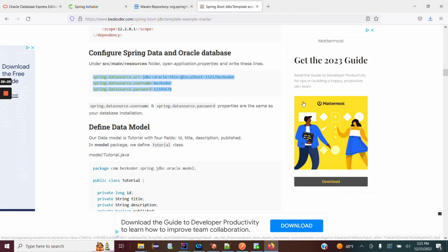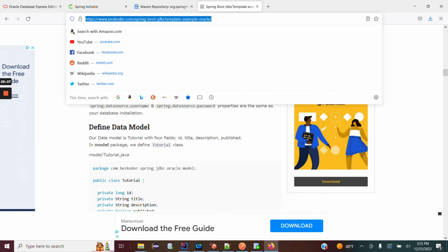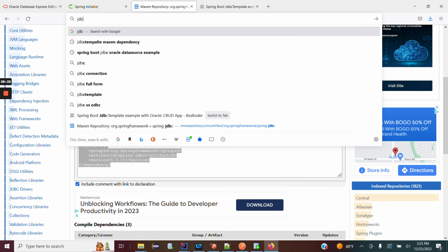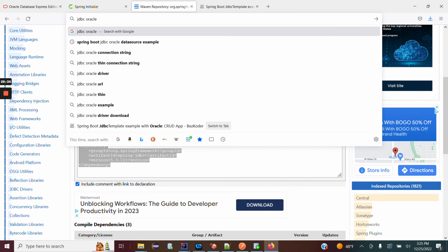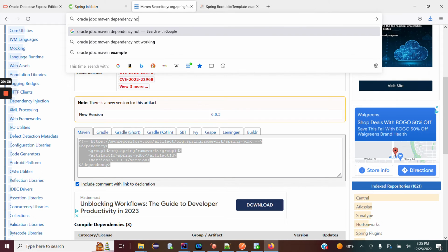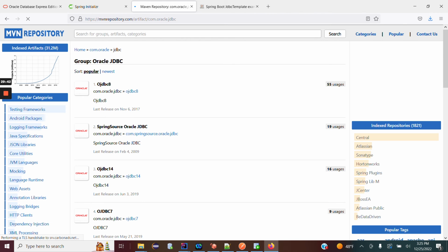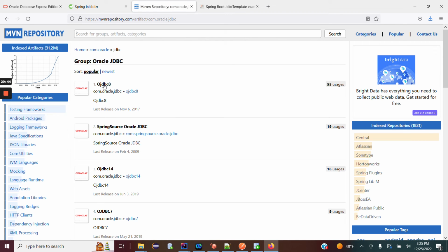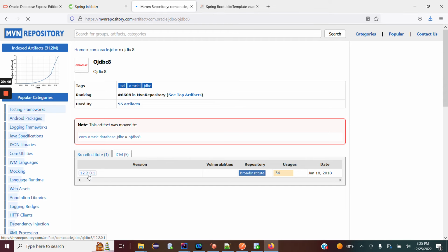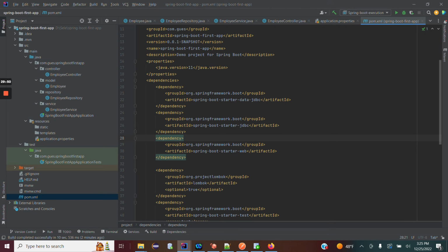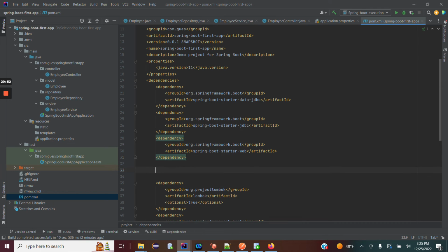Oh, JDBC. No, I don't have that here, so I need to get it from here. JDBC Oracle Maven dependency. Since it's not working, we're going to get the Maven dependency here. Okay, OJDBC8. Click on this one, then 12 dot. Okay, copy this one and then put it in your pom.xml.